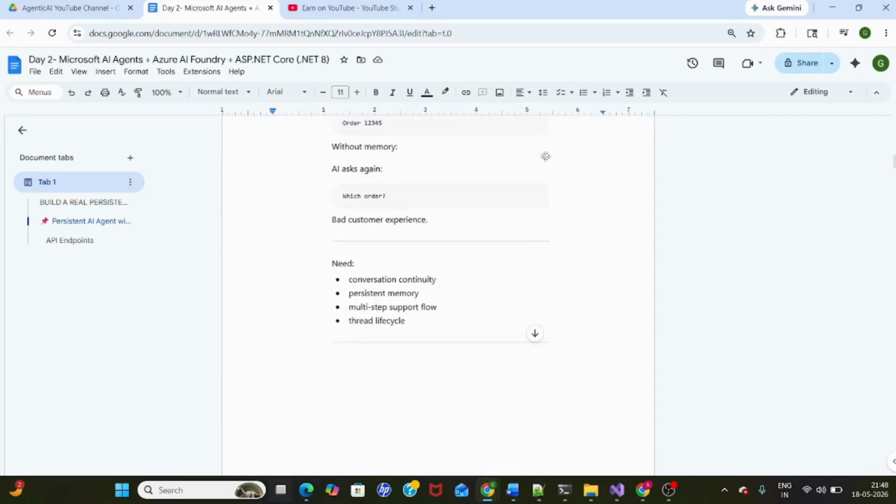So, conversation continuity. You talk to Amazon or Flipkart customer care, and you have to continue the conversation. You can see the list of products, then choose the product ID or the order number, and then customer care starts helping you with your queries.